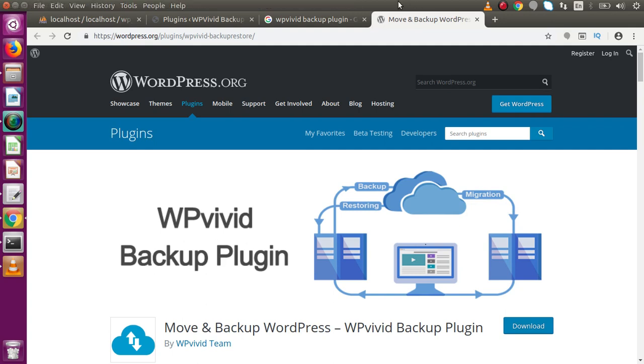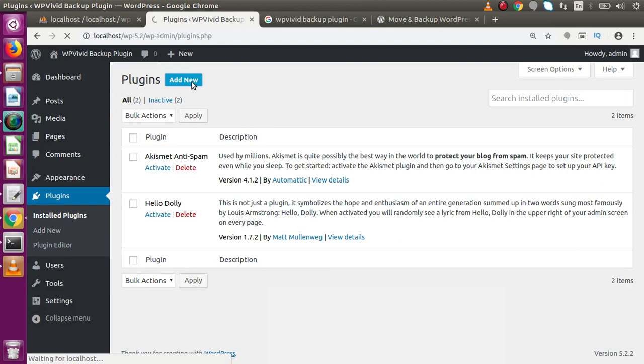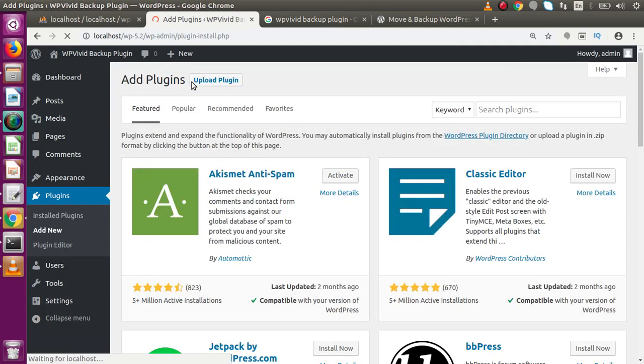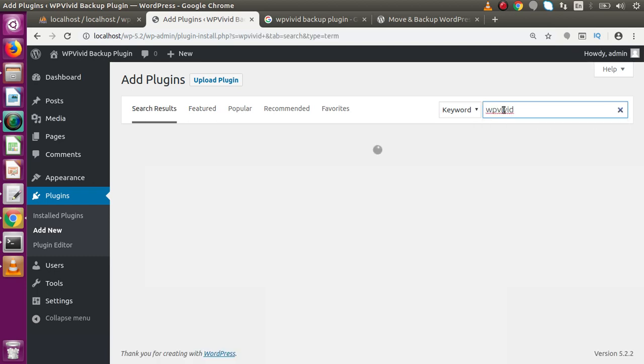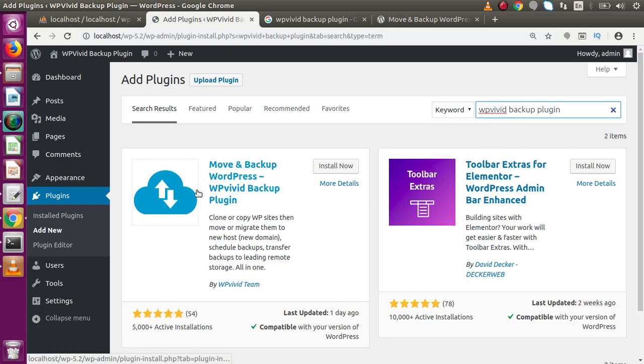So if I go back to the WordPress setup and click on add new, we are going to install this plugin. Inside the search section, if I type WPVivid backup plugin, while typing this keyword it automatically searches for this plugin inside the WordPress repository. The first link, as we can see, if I click on install now, the installing process is going. In a few minutes, it will install this plugin to our WordPress setup.